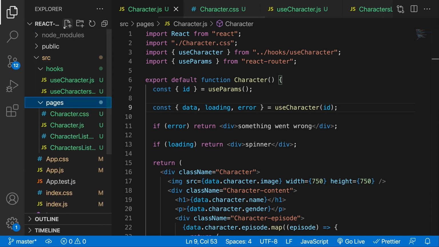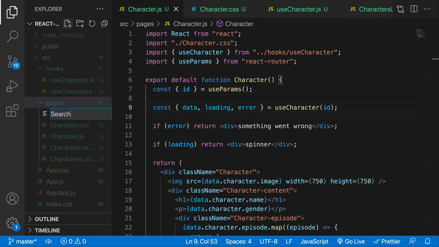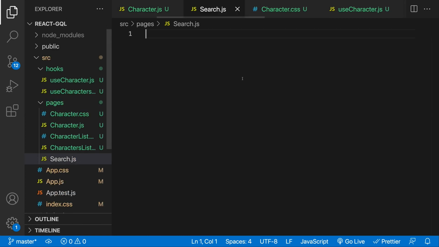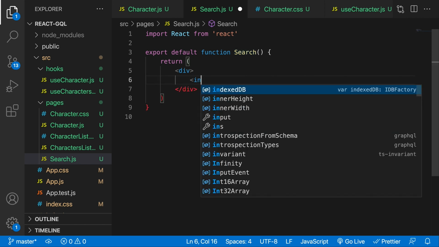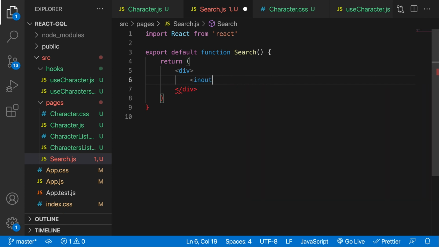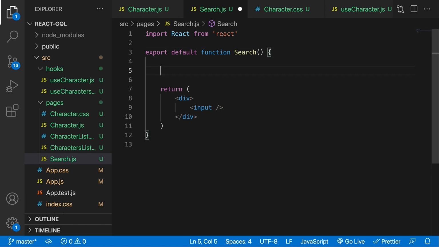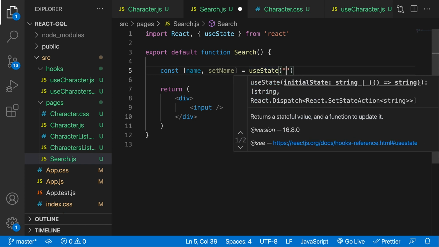So in here in the pages directory, let's just create a very simple search component. So we're going to say Search, and in this very simple search component, all we're going to do is use RFC to create our component, and all this is going to have is an input. So we're going to have an input that is going to take in the name. So over here, let's actually add a useState. We're going to say name, setName, equal to useState. And initially we're going to have that equal to nothing.